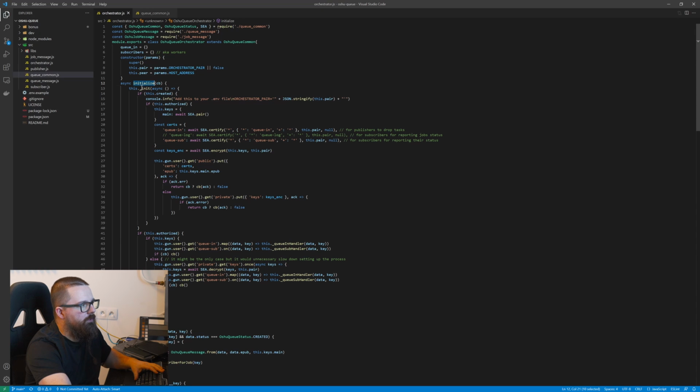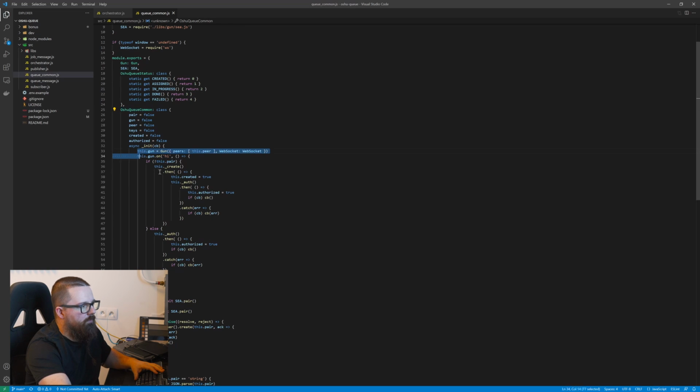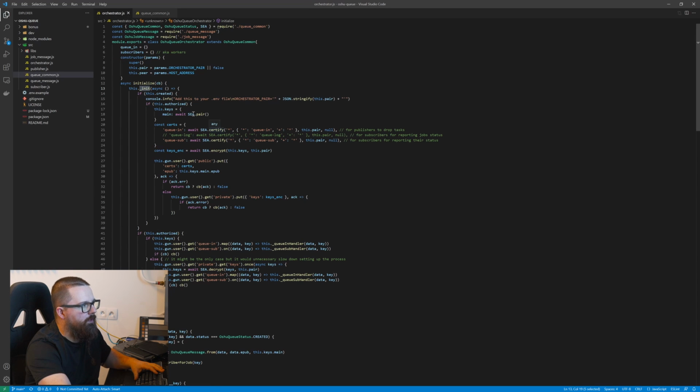So here we initialize. There's an init that comes from the common class, and that works for all 3 players in the same way. Once we are authenticated and account was created, if it's just created, it displays all the information that we should store in our env file. Also, we create 2 certificates.